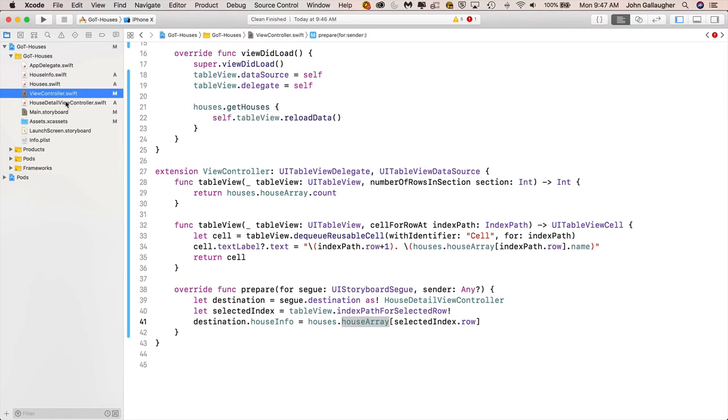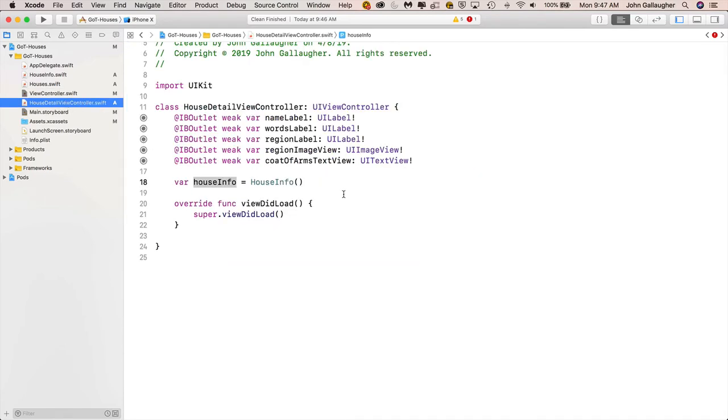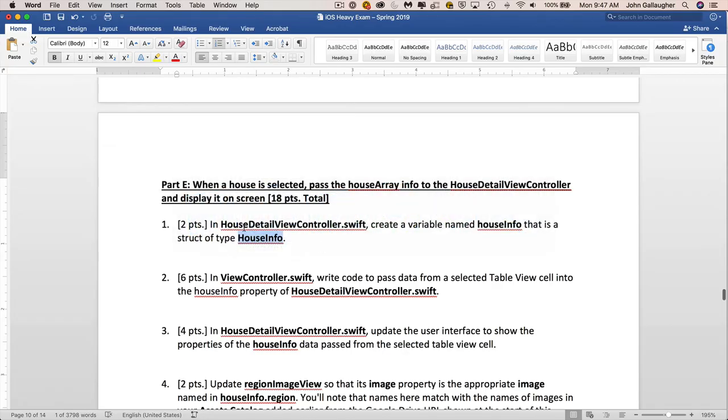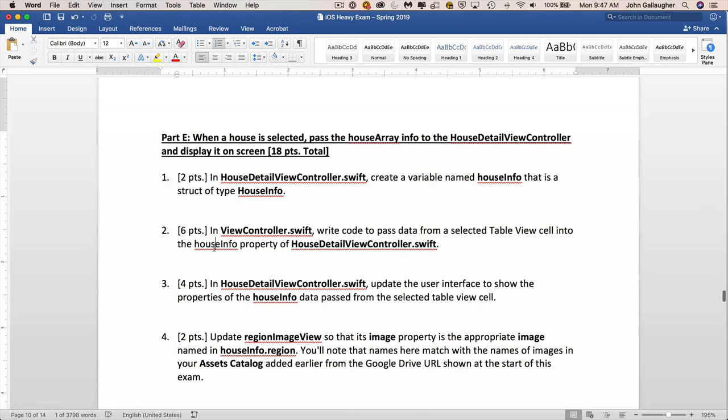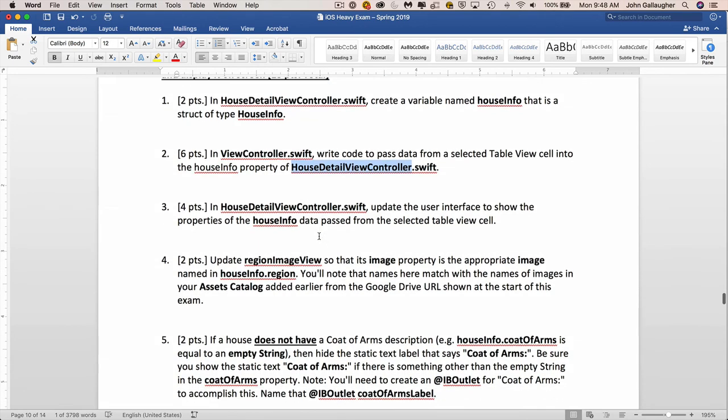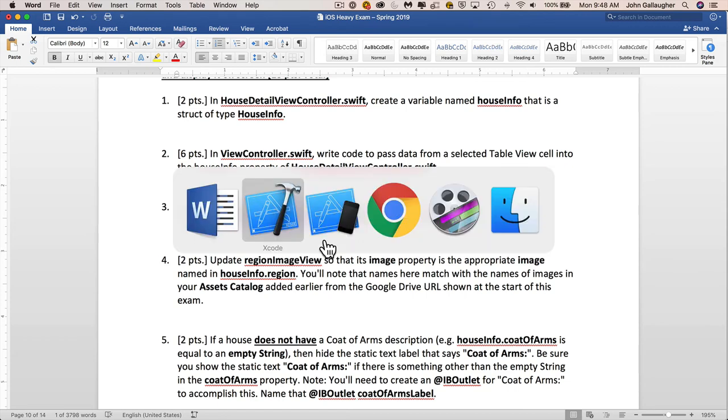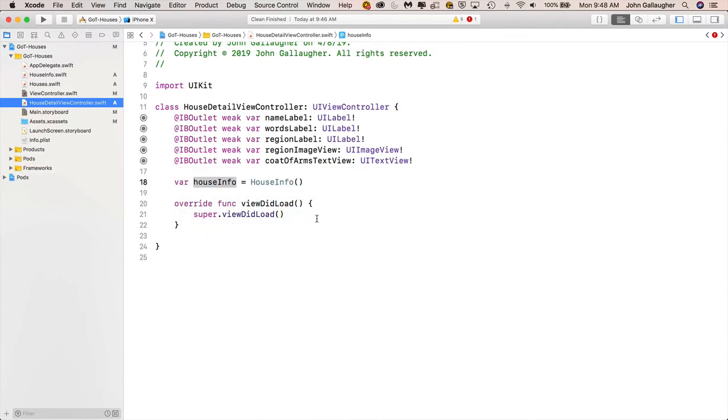Now that we have all of the data over in here, I'd mention the next thing. We've created our house info, we've got that property in here, and we did everything that we need to pass the house info data into the house detail view controller. And now we want to update the user interface for house info.